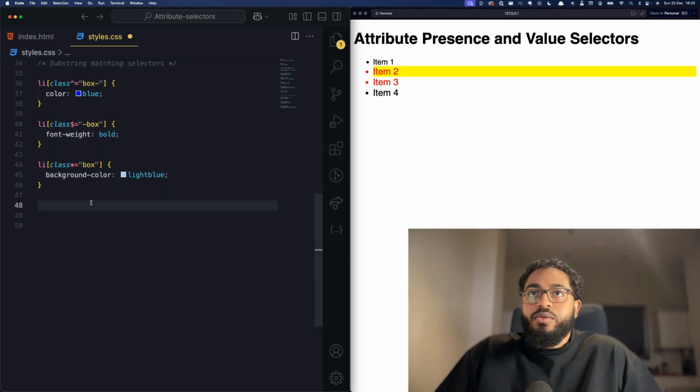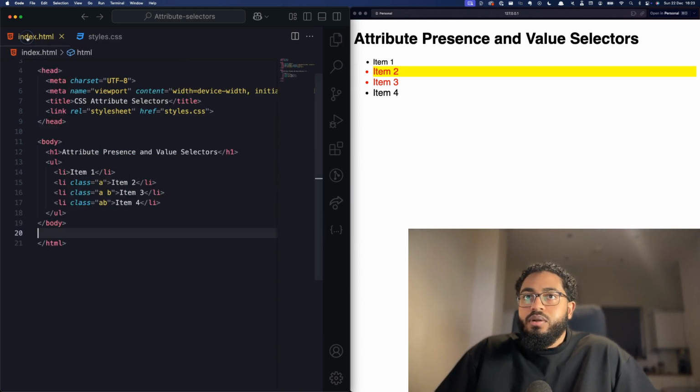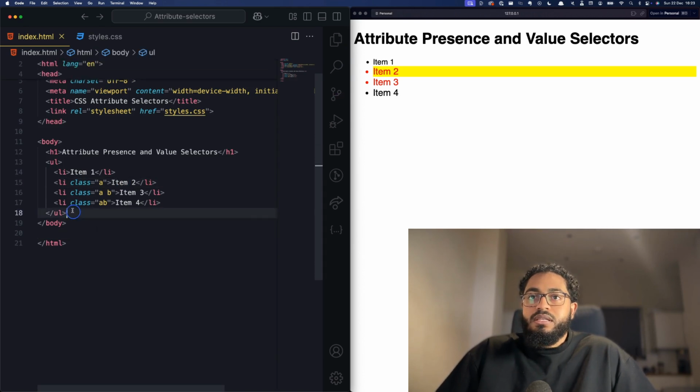All right, so let's go through an example. Let me replace the HTML that we have here.